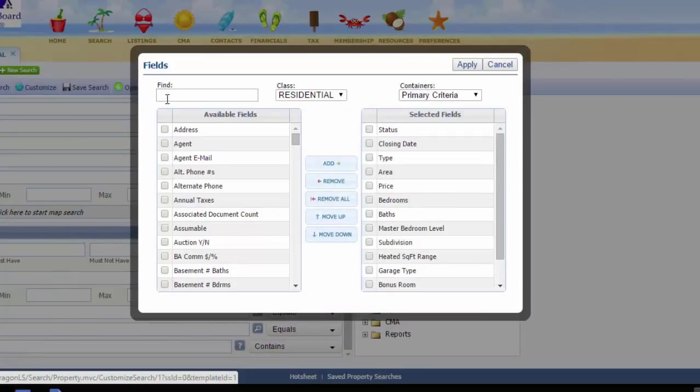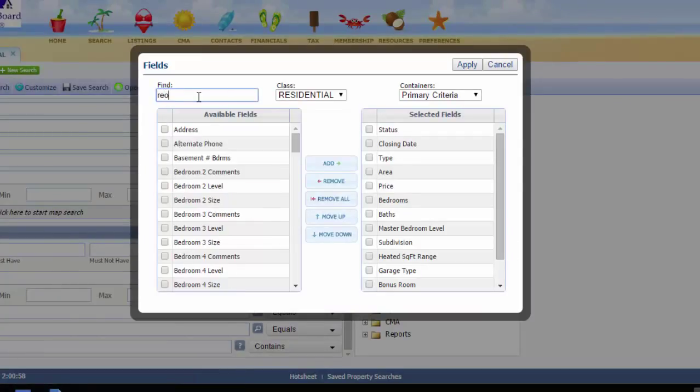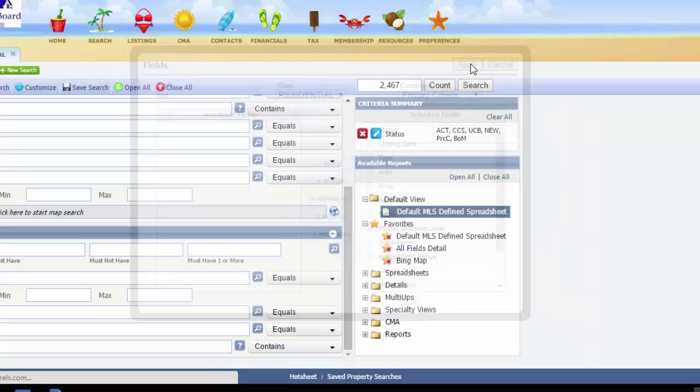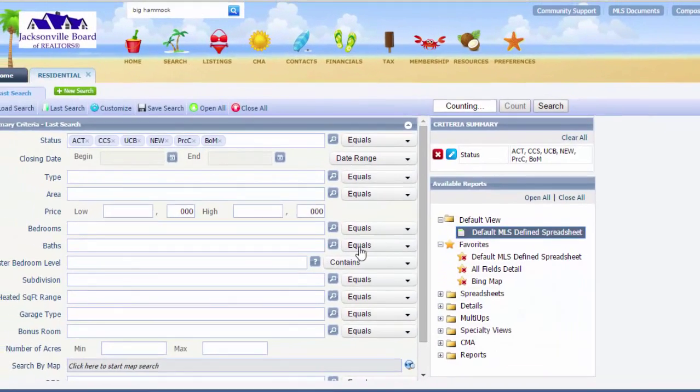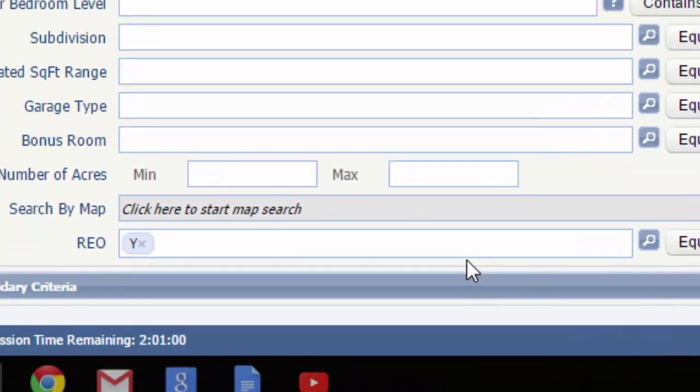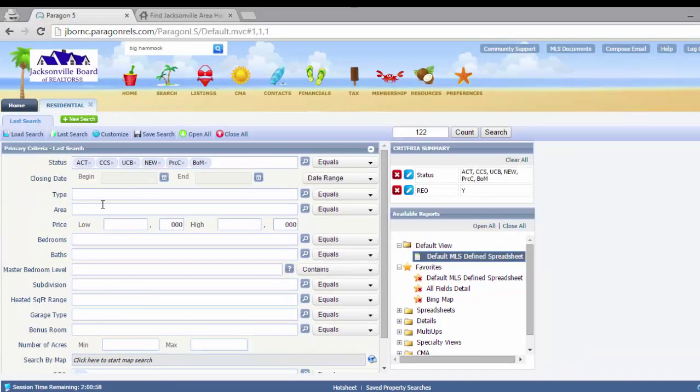And then we're going to tell it to find REOs. And enter. And that pops up. Check the box. Click Add. Click Apply. And now your screen will automatically refresh. And it'll build a field down here for you for REOs. All you want to do there is type a Y for yes. Click on Yes. And now it brings us up in our counter box here. We can see currently, as of today, August 19th at 12:01 p.m., there are 122 active foreclosures or REOs on the market.